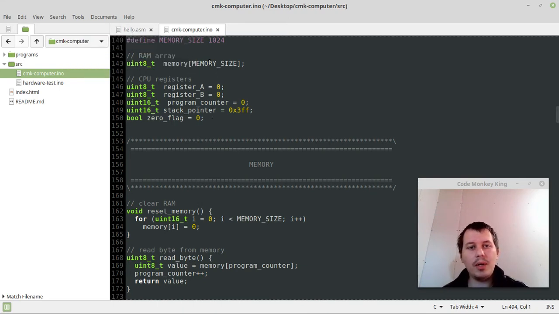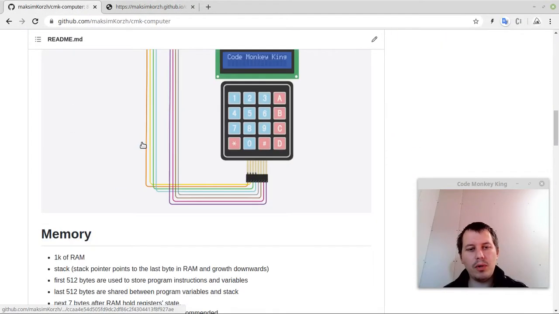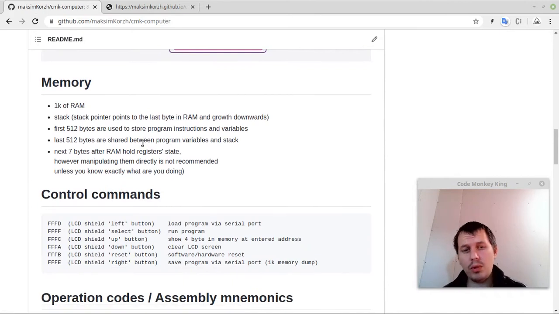The memory size is 1024 bytes, so 1K of RAM is available. Another important thing before I forget to tell you, guys, a few words on the memory map, because it's really important if you're trying to write real software for this sort of thing. The stack grows downwards, and the stack pointer initially points to the last byte in the RAM and grows downwards. In hexadecimal, this is 3FF.